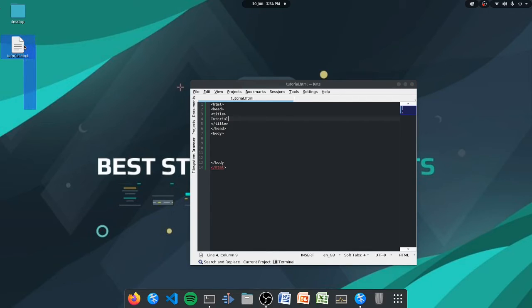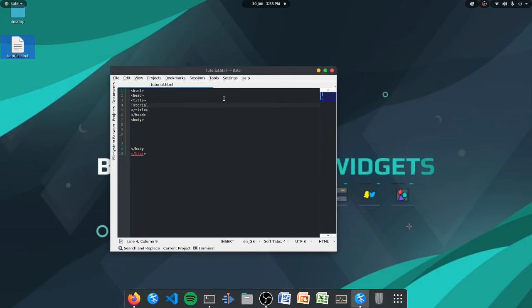Now as you can see, we have got a file on the desktop. So I will double-click here and wait a moment. You can see that the title tutorial has been written here, and we have successfully made a blank page. Now the part for filling content in our HTML page comes.